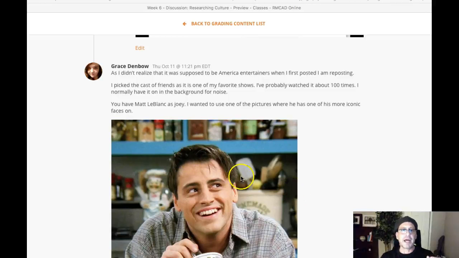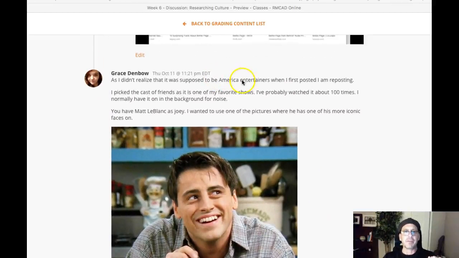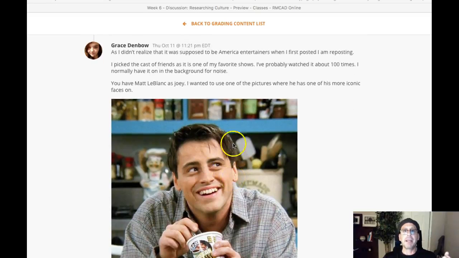Hey, Grace, solid conceptual approach. I haven't seen this one done very often at all, and I've taught this class several times now. I've seen many, many iterations of the stamp series.